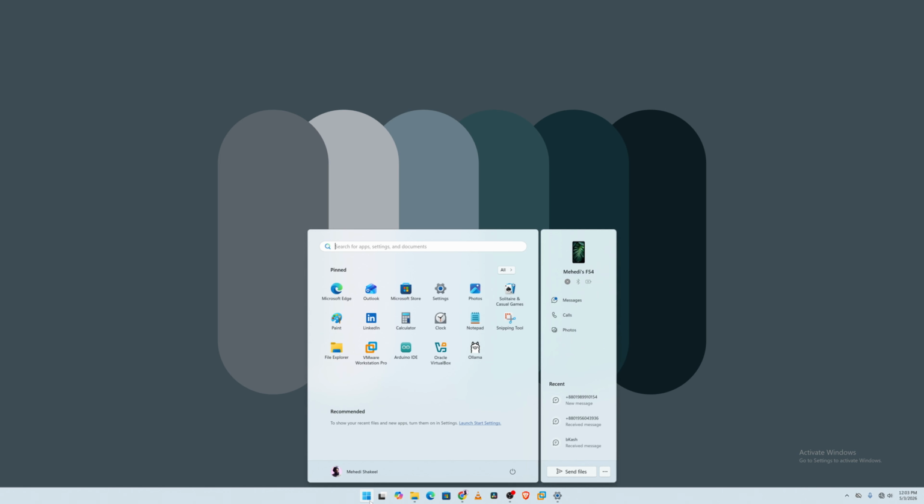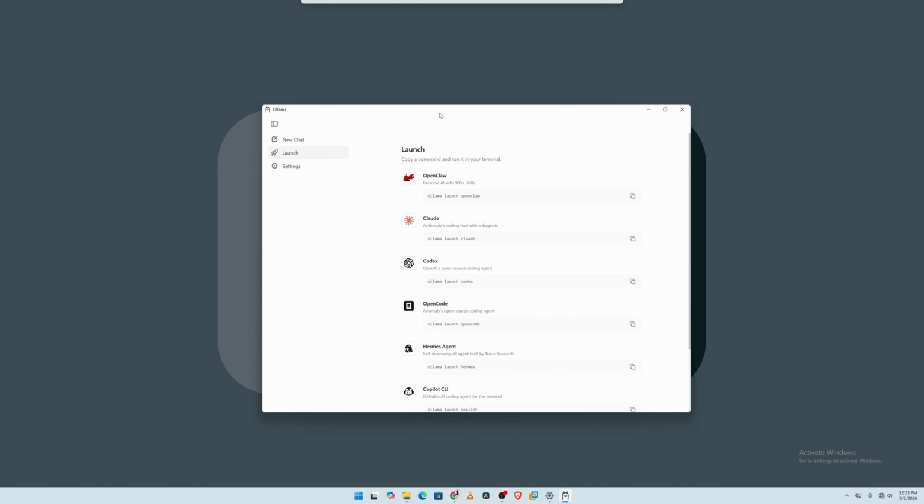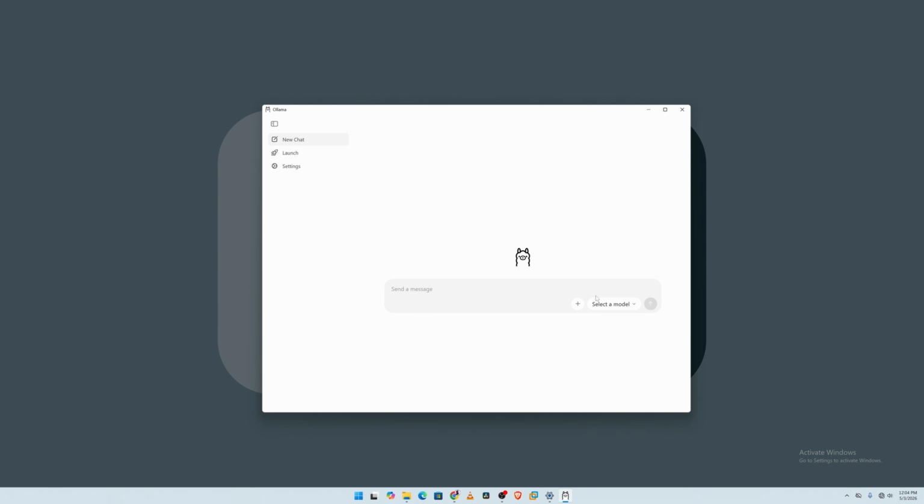Now I'm going to open up the Ollama application again. Then from here, click on new chat. Then click on select a model. And from here, I'm going to select the model I downloaded. Here I'm going to type Gemma. Here you can see it's already downloaded and there is no download icon. So I'm going to select this one. Now I can send the message from here.